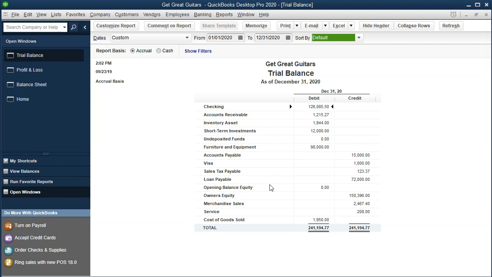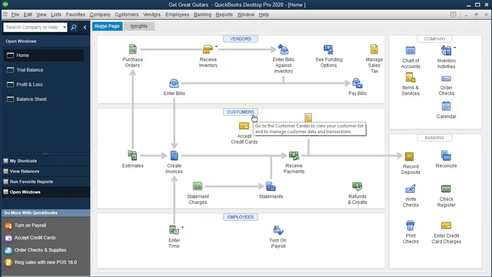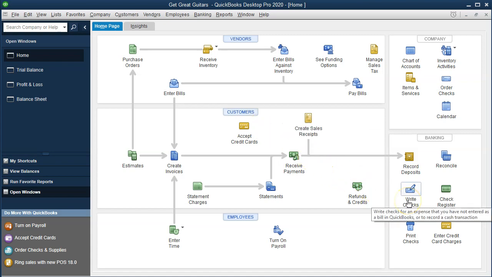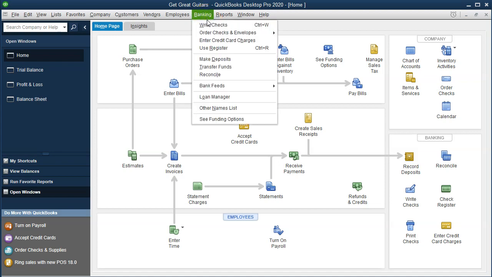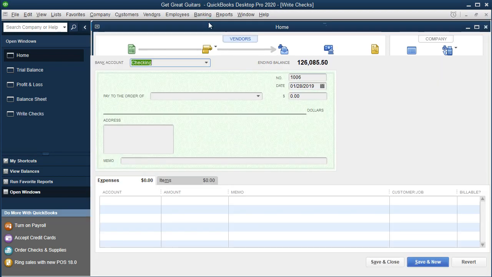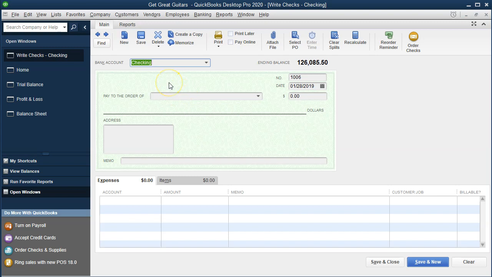So we're going to do it kind of the proper way. We're going to put it into a prepaid asset account, and then we'll do an adjusting entry at the end of the period. So to do that, I'm going to go to the Home tab. We're going to write checks. We could do this in the check register. I'm going to actually write the physical check this time. So I'm going to go to the check down here, or we can go to the banking and write checks up top. Now we're going to take it out of the checking account, of course.